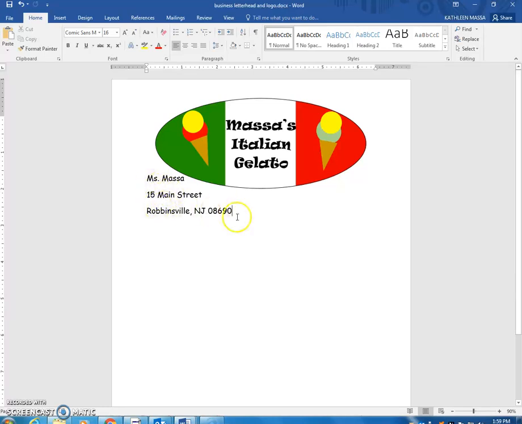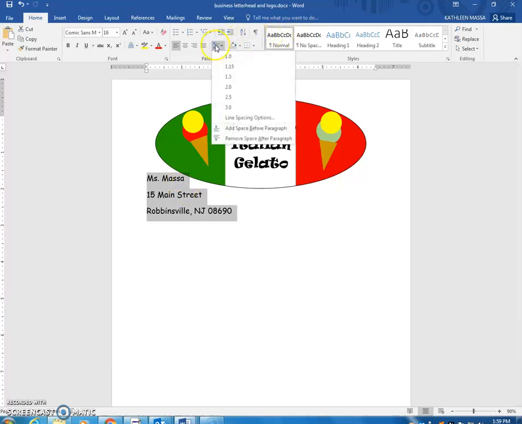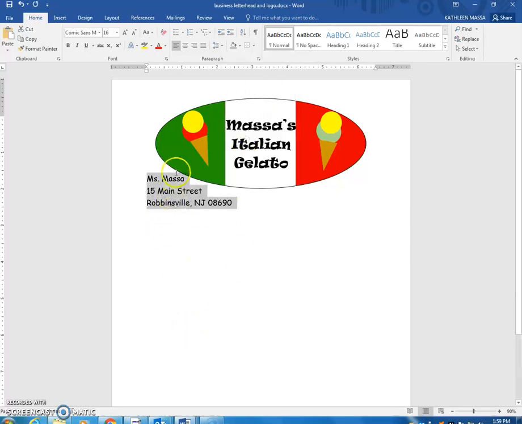And again, I want to get rid of these spaces between the lines. So I'm just going to select my information, and then I'm going to go to the line and paragraph spacing, and then I'm going to say remove space after paragraph, and that will close up those spaces.